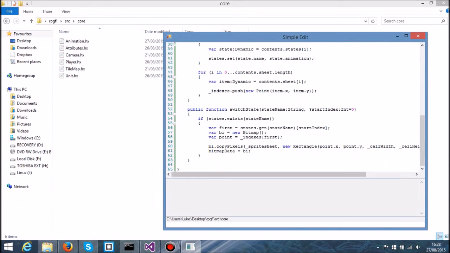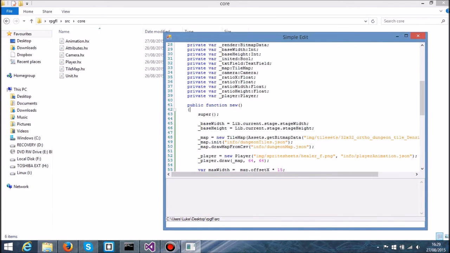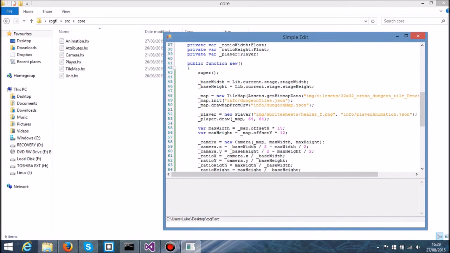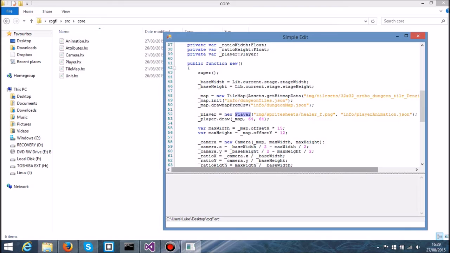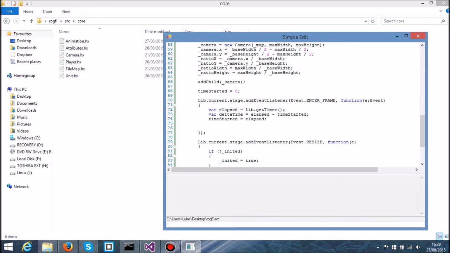So if I go back into, let's take a look here. Oh, I need to cd out. If I open our main here, as you can see, we've got our player, which is being drawn with this. So I'm just going to quickly test this just to see if everything's okay.